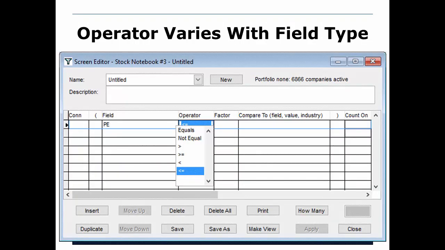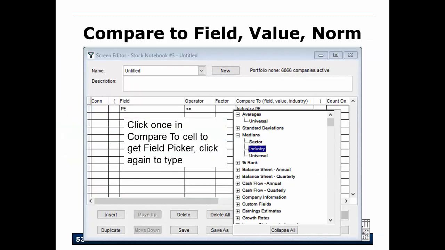Then I select my operator. You typically will have equals, not equal, greater than or equal to, less than, or less than or equal to. So in this case, I'm going to do PE, with an operator of less than or equal to. Now, if you notice, for this particular line of criteria, we've skipped the factor column. We'll return to the factor column in just a minute.